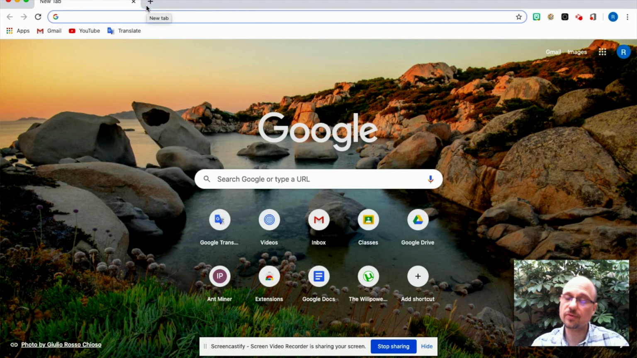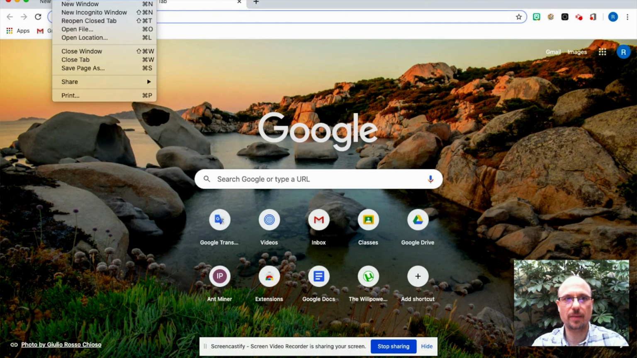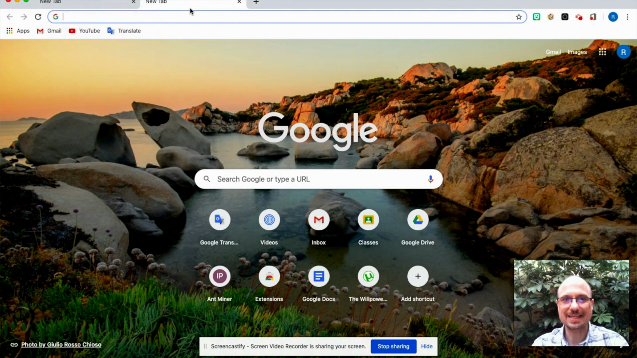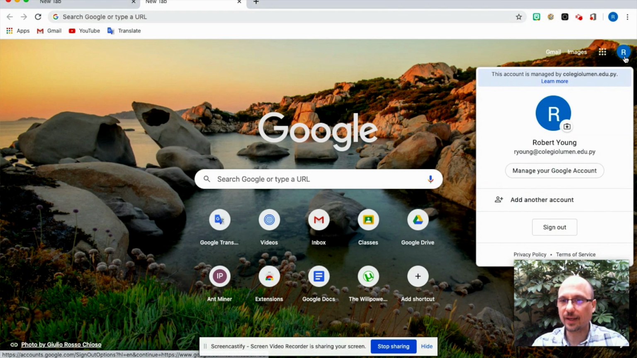That's different from a tab. Tabs, by the way, can be created by pressing Control T. Now, there can be many tabs within one window. Each tab will have the same account associated with it. So what am I talking about? These are the accounts I'm talking about right here. These 2 little circles, these icons that I can click, will let me know what account I'm using.